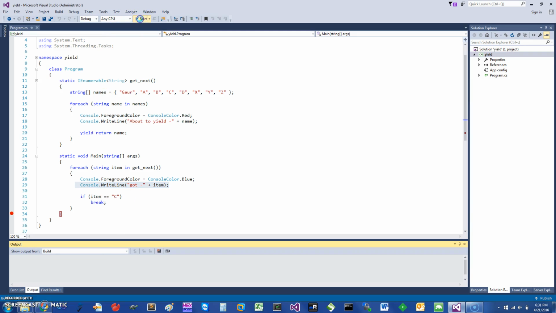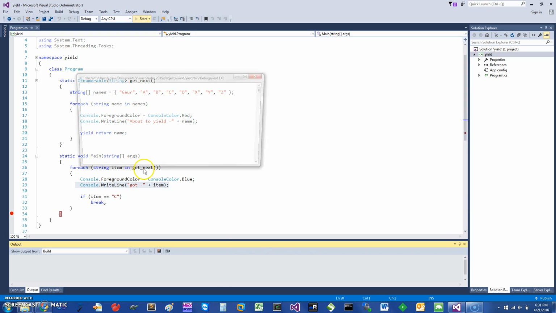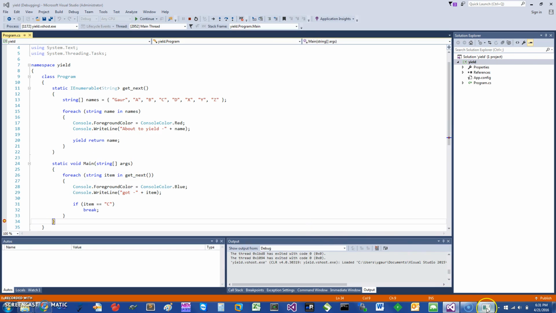So let's just run this and see what it does. The interesting way this enumerator yield keyword works is that every time this enumerator is being called, it's going to give one value.